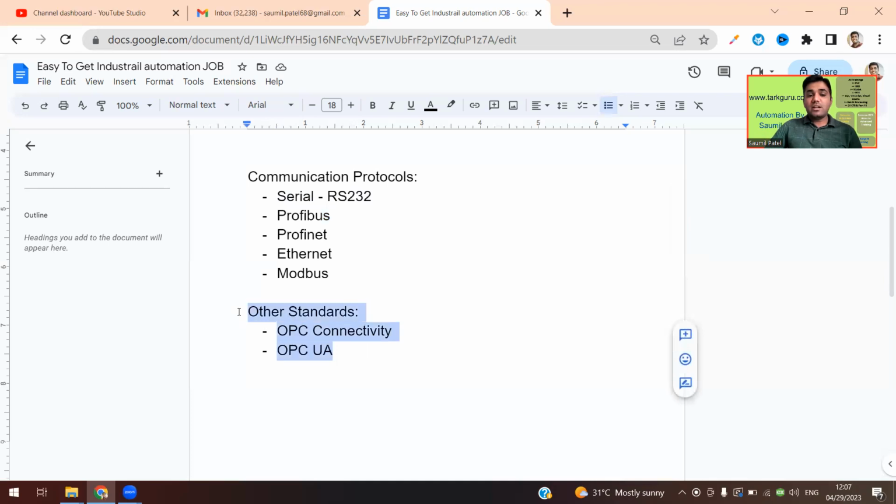Now, other standards are available. If you connect a device to another device and that other device has OPC connectivity, OPC UA can be available, OPC DA can be available. So you need to know how to communicate your PLC or your device to the other device via OPC, during or before the interview, to crack that interview.